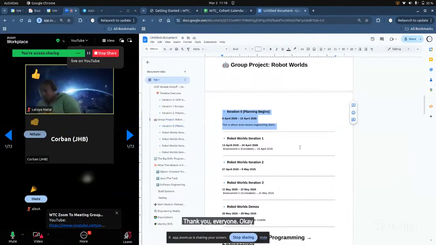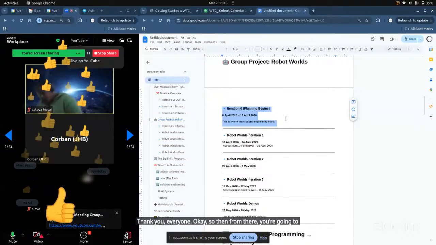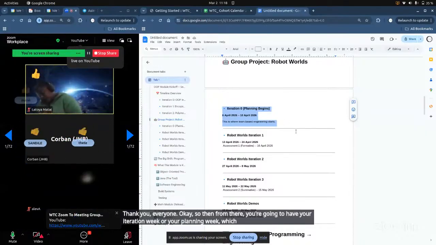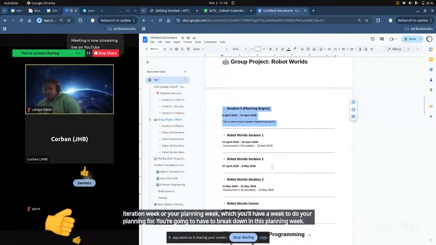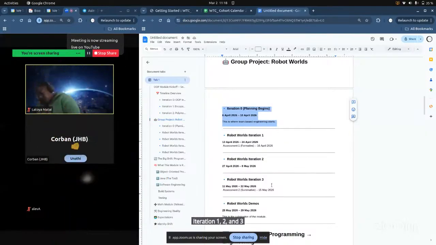Okay, so then from there, you're going to have your iteration week or your planning week, which you'll have a week to do your planning for. You're going to have to break down in this planning week iteration one, two, and three, how your team is going to approach it. And we will tell you more information about it when we get there, but we want detailed tickets when you're going to be using the board on GitLab to manage your tickets, and we'd like detail, a lot of detail.